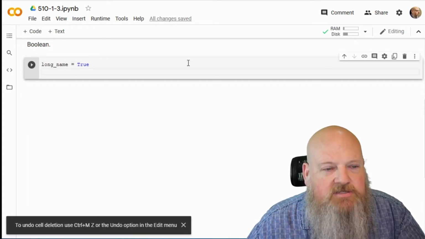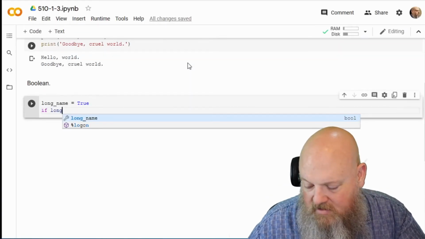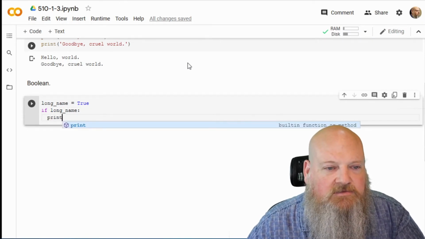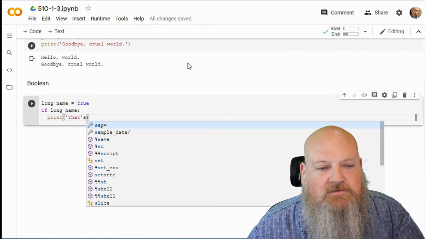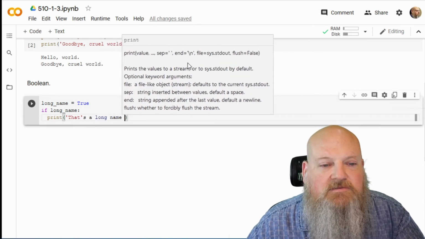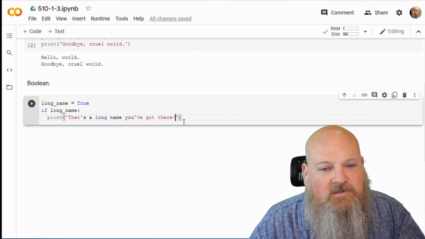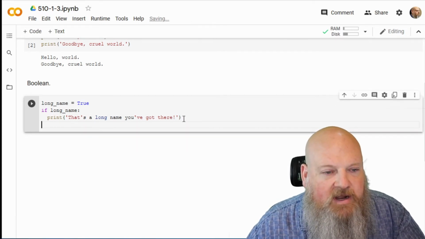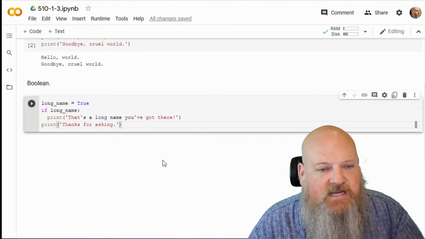Now, what we're going to do here is have a conditional. If long name, then do this. And then, no matter what, you can say, you know, so what's this going to do? Take a look over it really quickly.